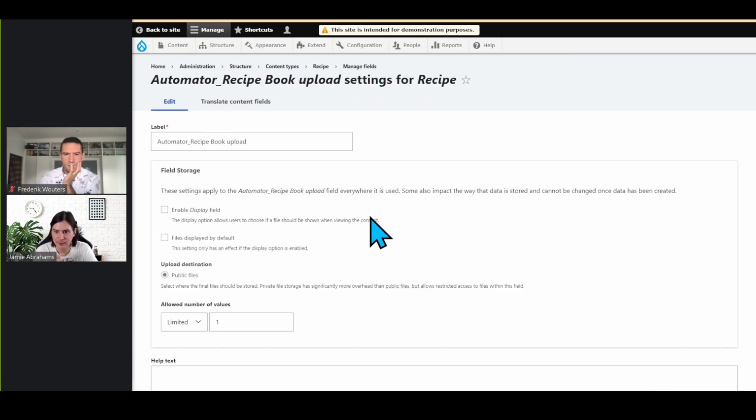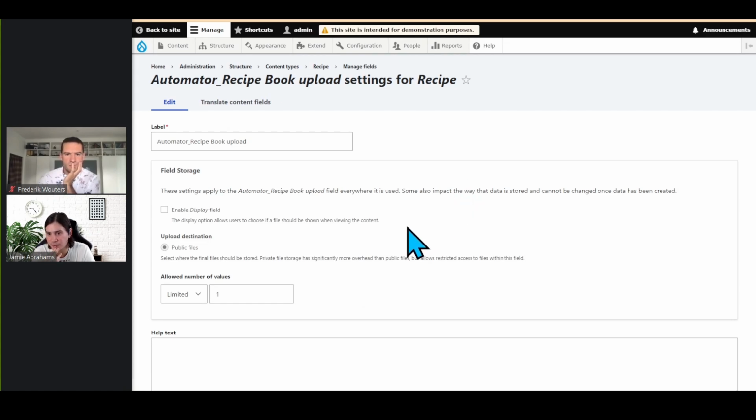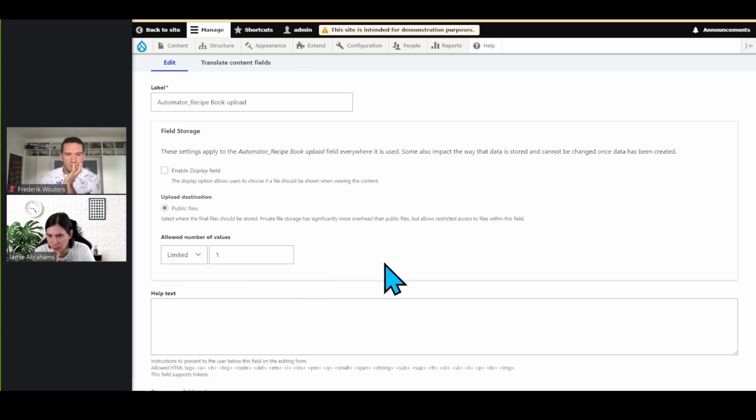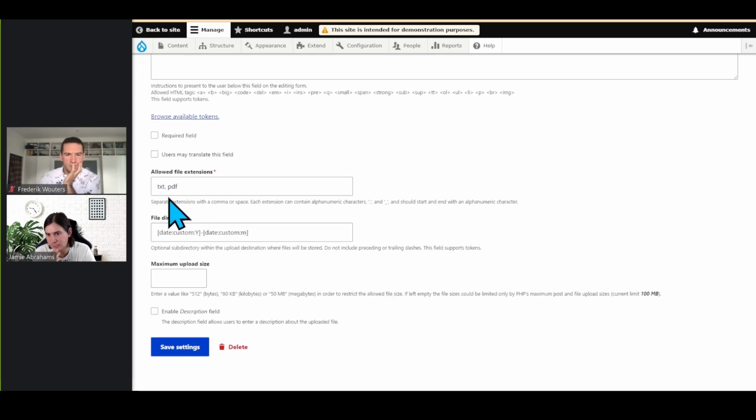So if I edit that, you can see that this is a standard file field. Public files is the upload destination. You can only have one. And we're going to allow text and PDFs. This is a file directory, and we're leaving the maximum file size at 100 megabytes. So this is where you will upload the source PDF where it can scrape the content from, right? Yeah.